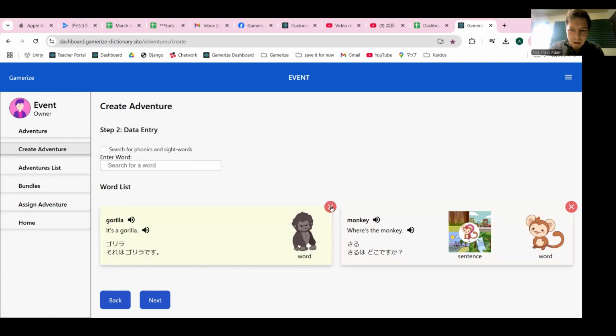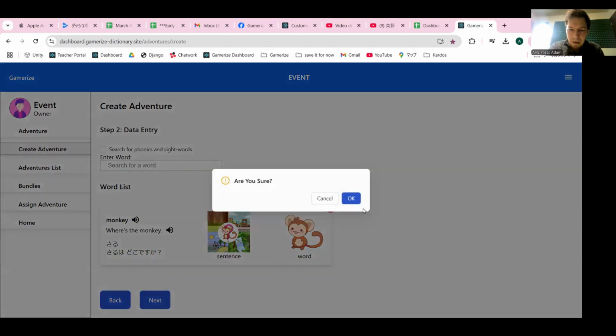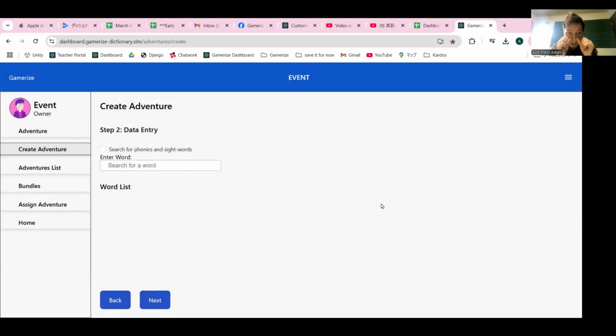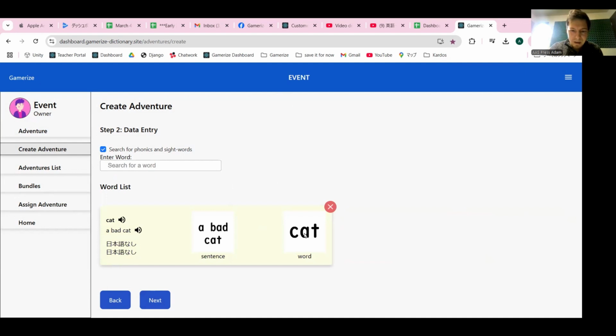Really quick, some other interesting things here that some people might not know. If you're preparing a lesson for phonics, you can actually click right here. It says search for phonics and sight words. If we click this and then search words like, we'll get this type of entry.